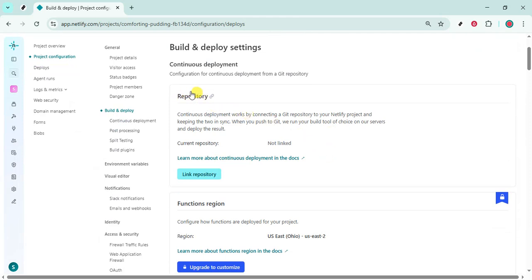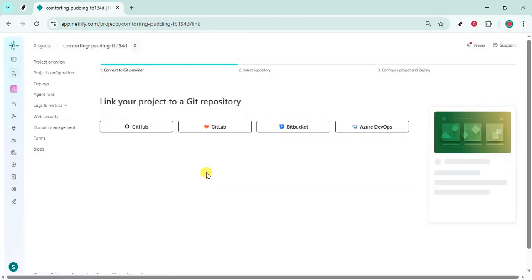In the repository section, click Link Repository. This is where you connect your site to a code host so Netlify knows where to pull your code from. Linking here enables automatic builds on every push to the selected branch.